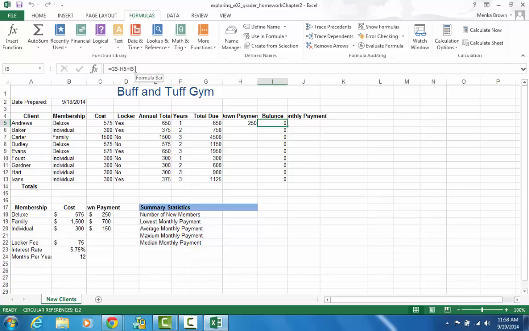So to do that, we're going to go up here and click in our formula bar, and backspace to delete the I5, because it tells us in our instructions that the balance should be calculated as the difference between the total due, which is in G5, and the down payment, which is in H5. So our formula in I5 should be equal G5 minus H5. And we're going to hit enter. And that should give us 400. And if you take the total due and subtract from it the down payment, you do get 400. So that is correct.